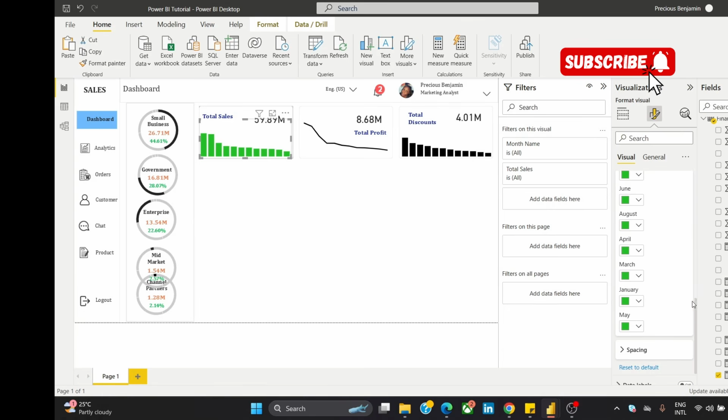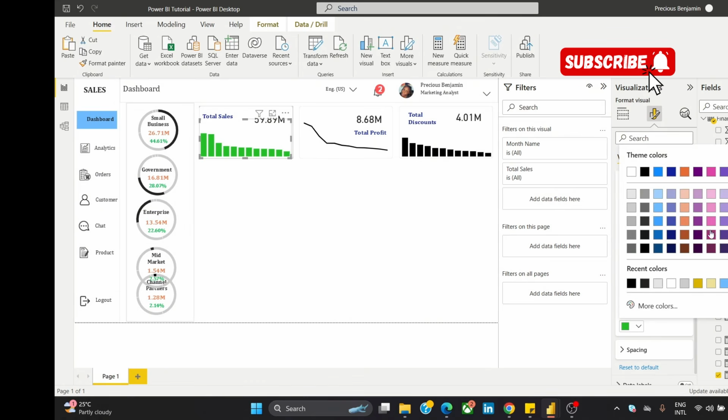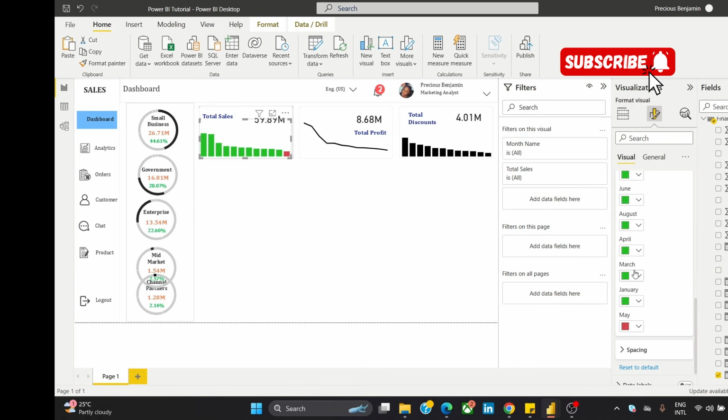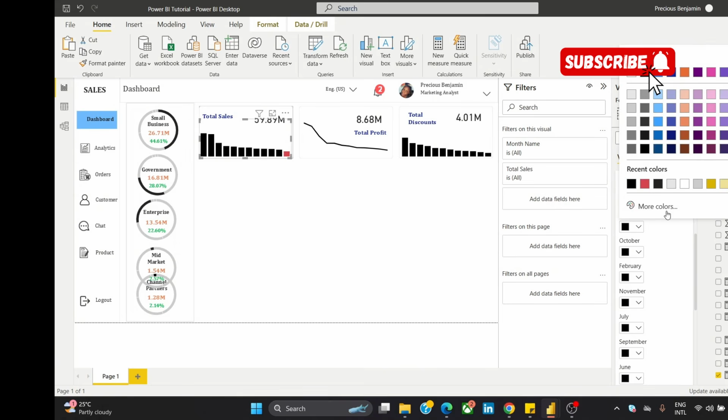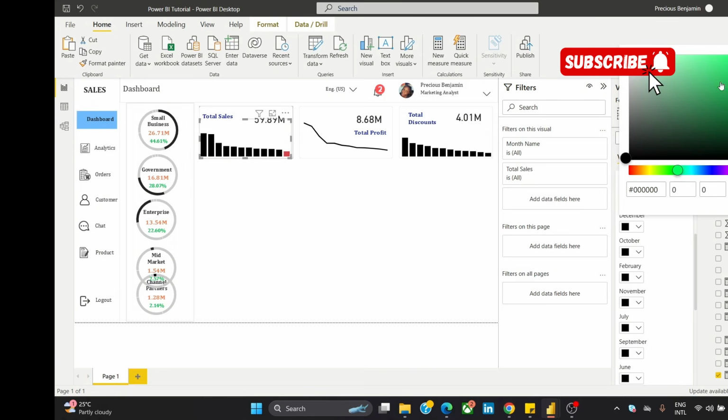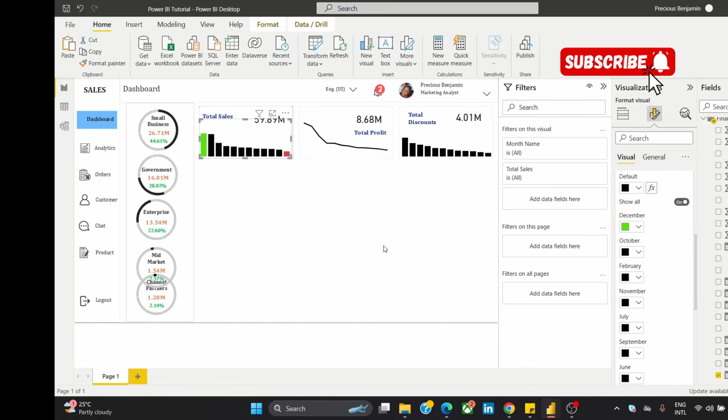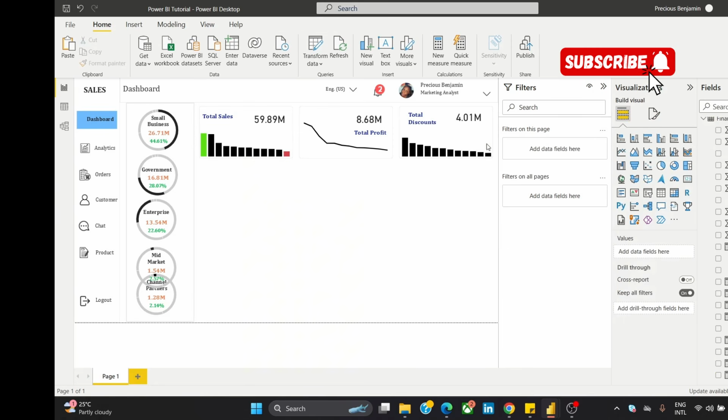Then for this, I want to make this red. Okay, I want to make this red. Then for the rest, I want to make this black. Then for December, I just want to make this green. So I want to make this green for December. Okay. Now that's coming along.